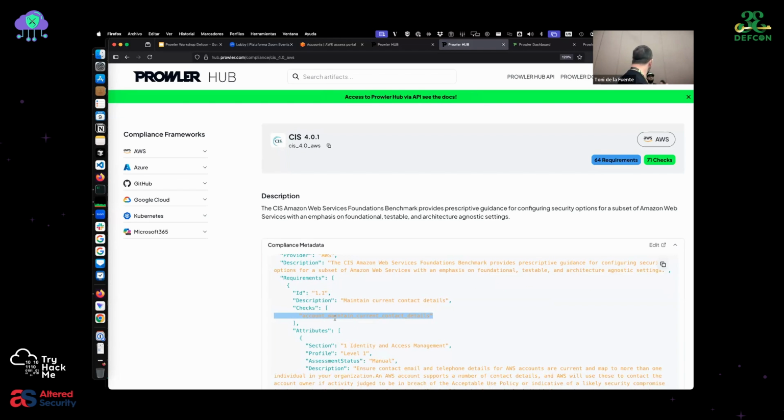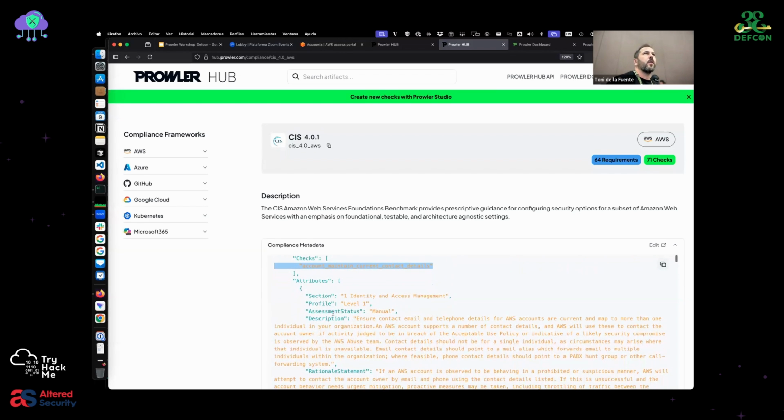But for example, for PCI, there is a requirement that encryption at rest has to be enabled. Those are probably 15 checks, right? For EBS, RDS, or for whatever other cloud provider. So it's very, very easy to add your own. And you can see everything here, for Microsoft 365, Kubernetes, Google Cloud, GitHub. We started with CIS only for GitHub, okay?